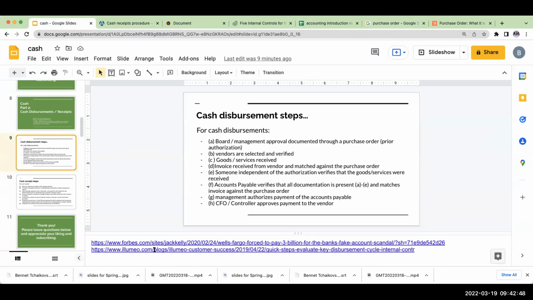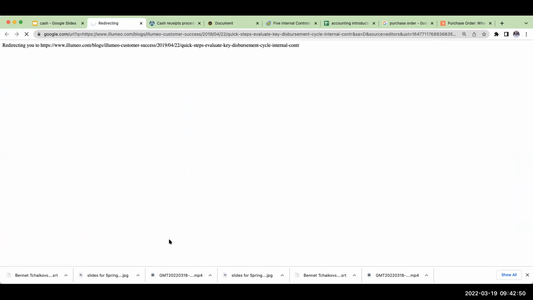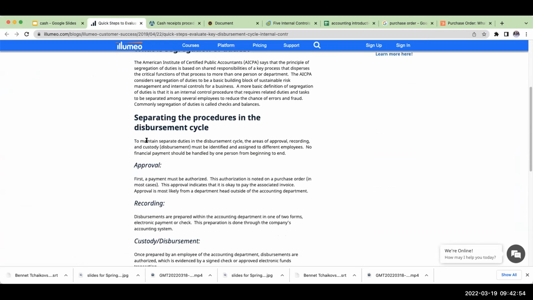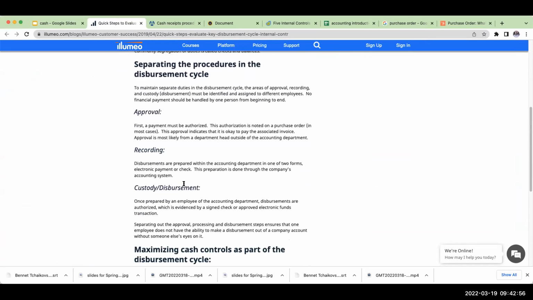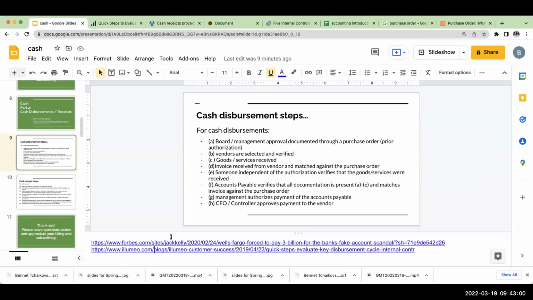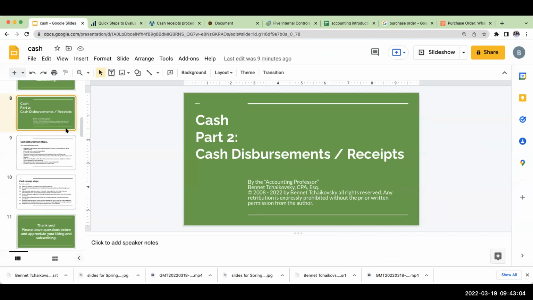And you can see over here, here's another one, which is a segregation of duties, separating the procedures and the cash disbursement cycles. So there's a lot of things you can go through and do in here. And this is why it's so important to go through and to have these separate procedures.